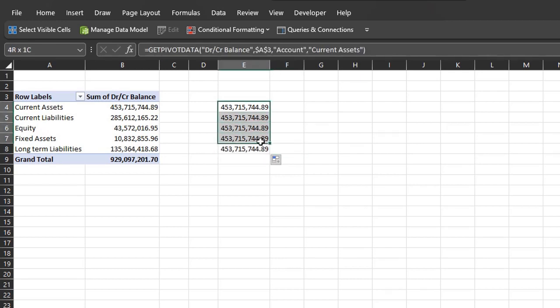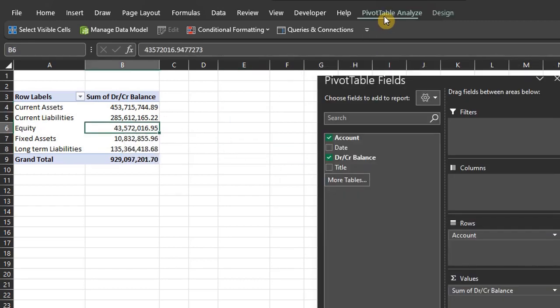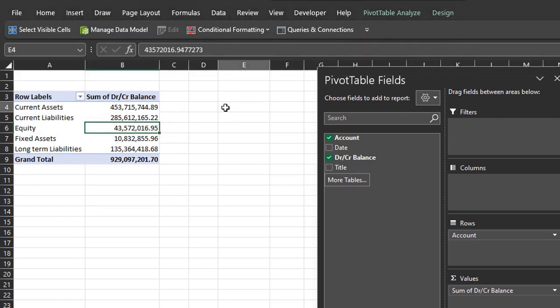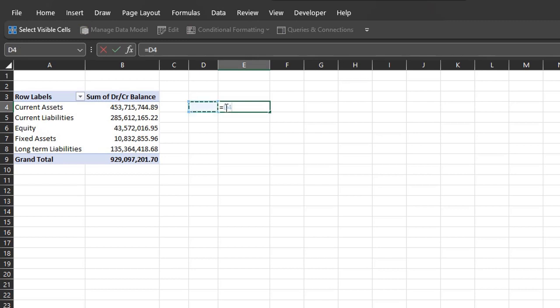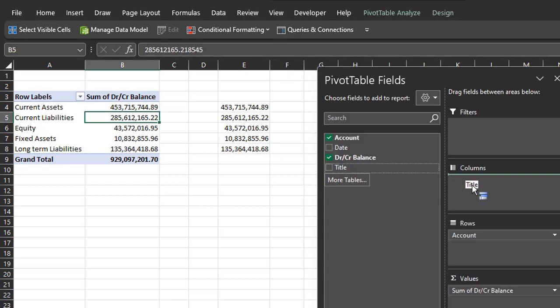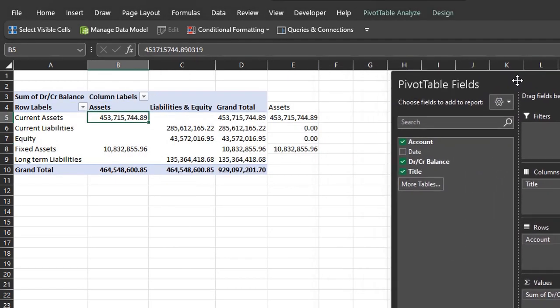An easy way to get around this is to uncheck GetPivotData in the Analyze tab. And now when I link to the pivot table, it returns a relative cell reference. However, when fields are moved around, these cells will return incorrect results. So a better approach would be to make GetPivotData dynamic.